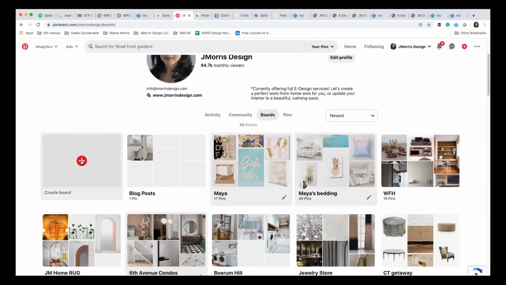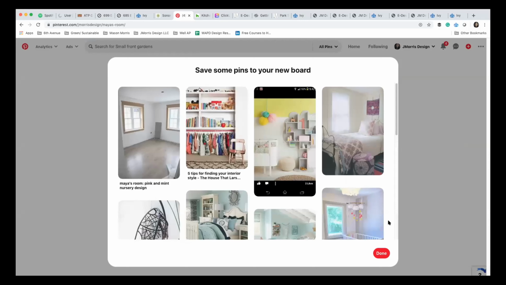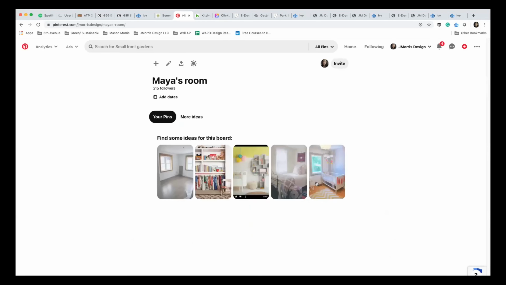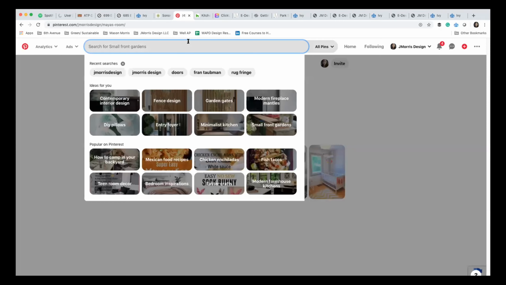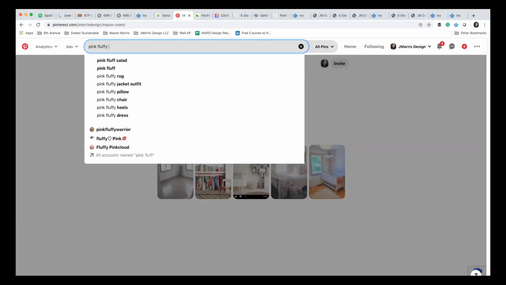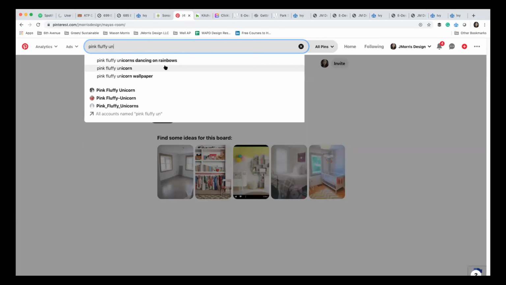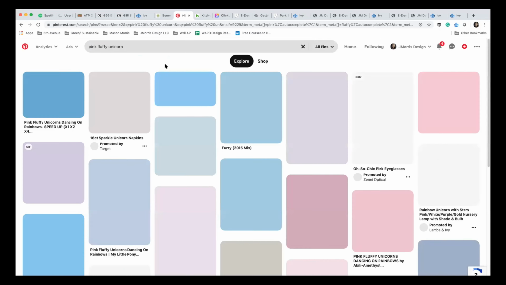So what you want to do is create a room board. You might say something like Maya's room, create, and you can just get started. Pinterest is really great in, maybe she says, I love pink fluffy unicorns. I'm not trying to be sexist, but let's just see what comes up. And you can just start tagging away.